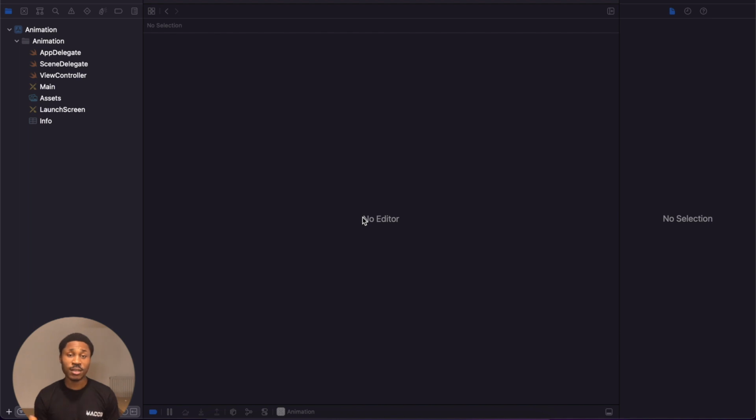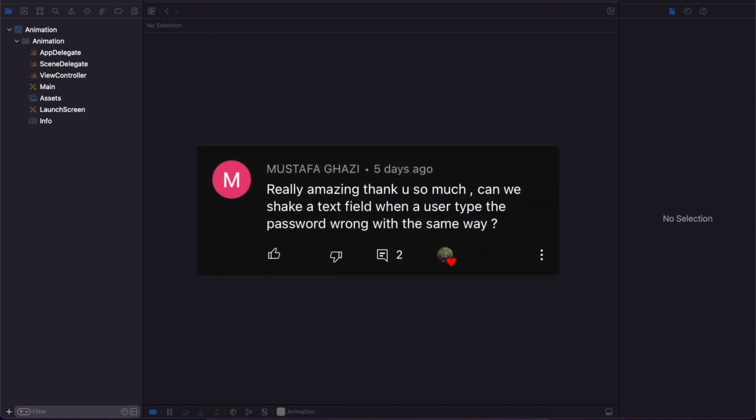Then today we're going to be going more in depth, and we're going to actually build a very simple, very basic login form. The idea is that we're going to have an email field and a password field. So whenever you enter an invalid email or password, then either of the fields just shakes, right? And this animation is based off of a recommendation from Mustafa. So, thank you. That's what we're going to be doing today.